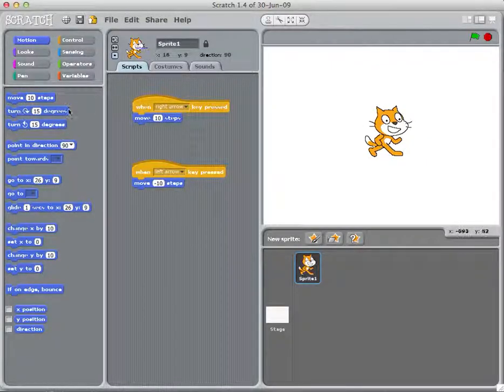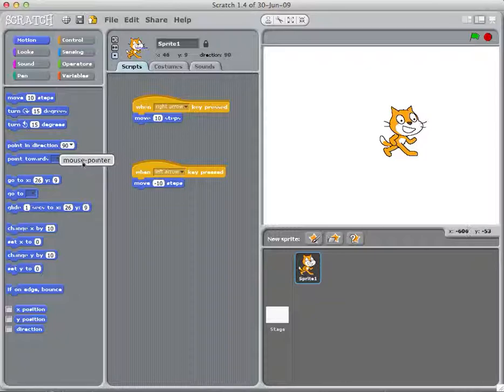Now we also have turning functions. We can point the sprite. Right now, this blue line represents where it's pointing. If I want this sprite to point in direction 90, I'm not sure what that means, so let's check it out. Right arrow, yes, 90 is straight. Now 180, I can't remember. Anyways, you can point in directions, or you can even point toward different things, such as your mouse pointer.